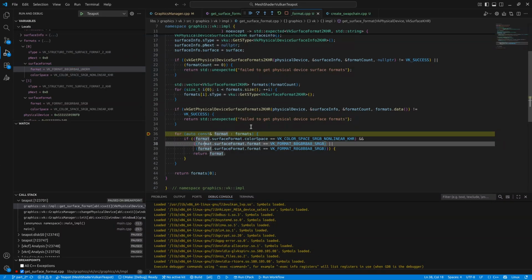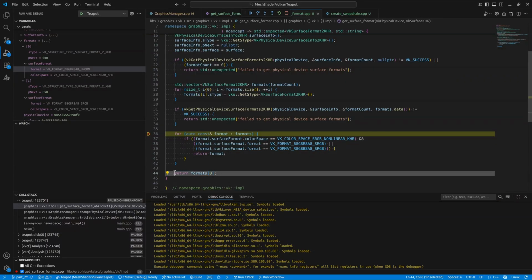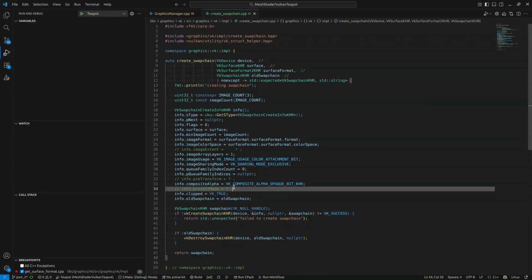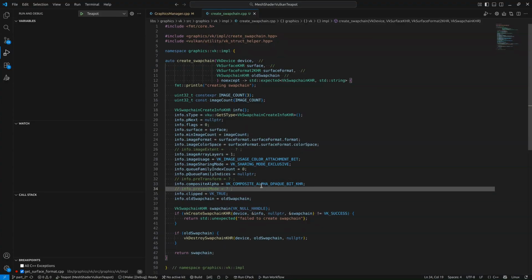The code will work in any case. For example, if this check will not fire, the runtime will hit this point and will return the first format. In my case it will be this one, incorrect, but it's guaranteed by specification that one format exists. Okay, that's done. The next thing I would like to do is to find the present mode. I will skip these 2 for now and get this thing.